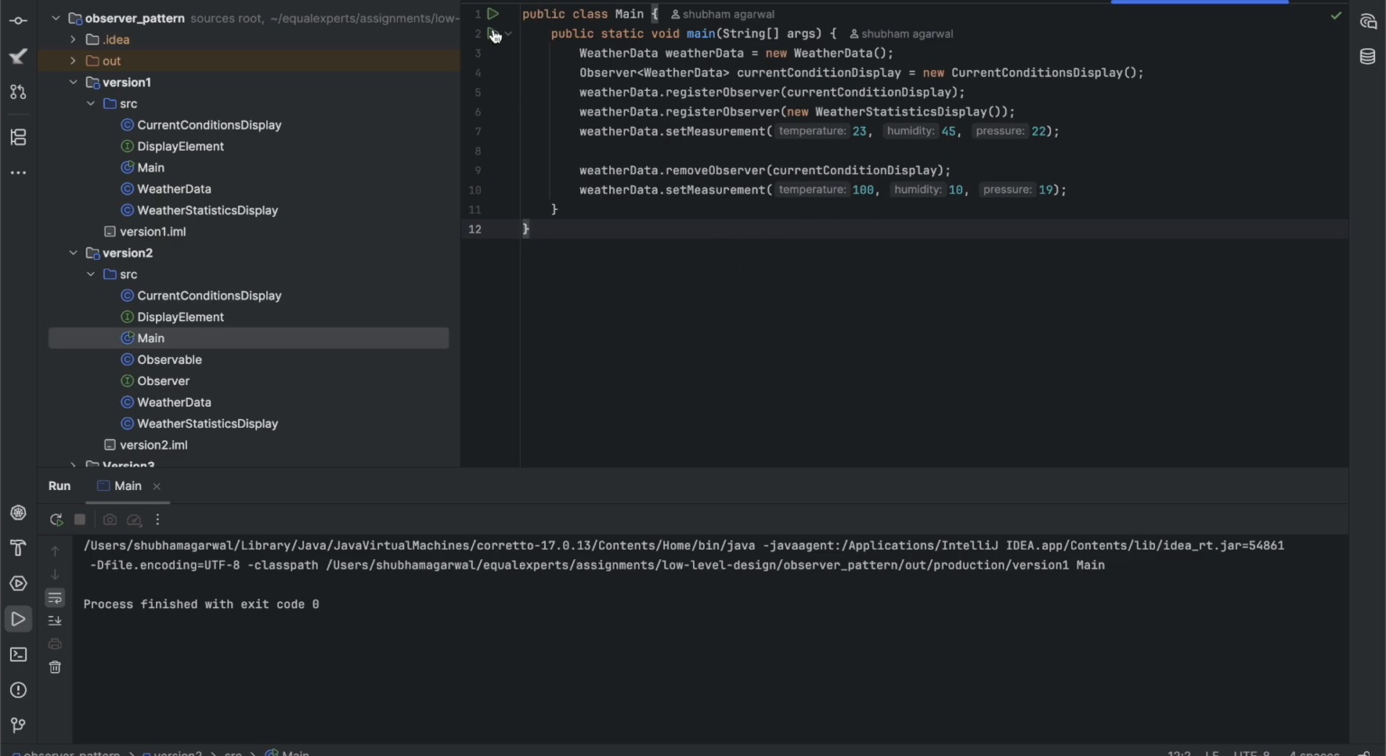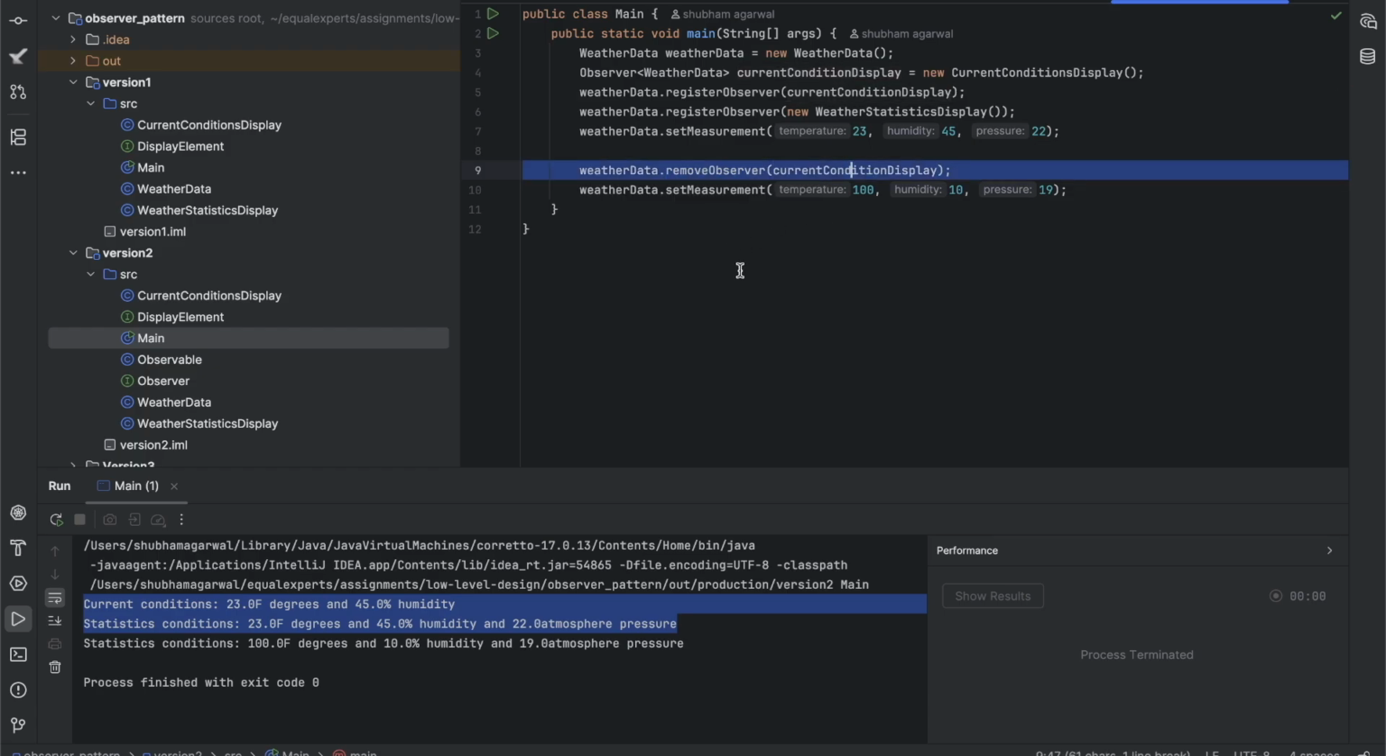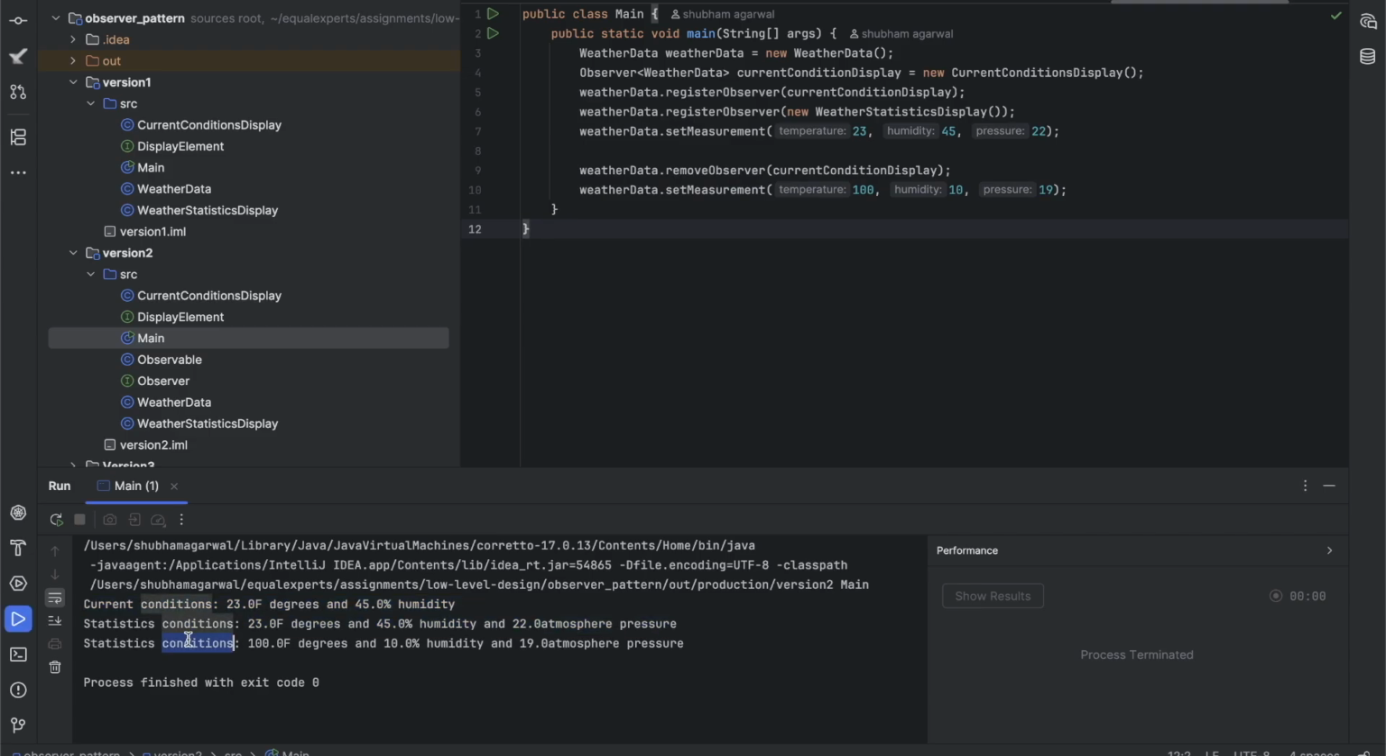So let's run it. As you can see, I have registered both the displays as the observer, and whenever the measurement changed the first time, 23, 45 and 22, both the displays got the updated values. But I have removed the current condition display from the observer in the next line, and now when the measurement is changing, only the statistic display is getting the updated value. You don't see this log twice, right? Because we have removed the current condition display from the observers.